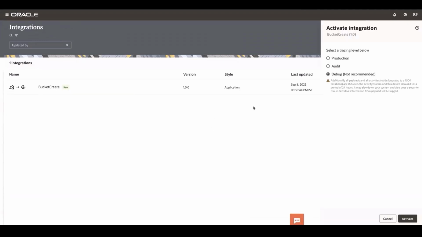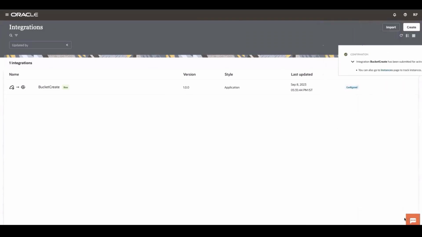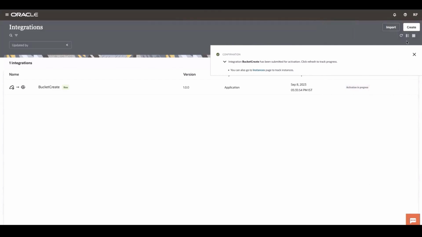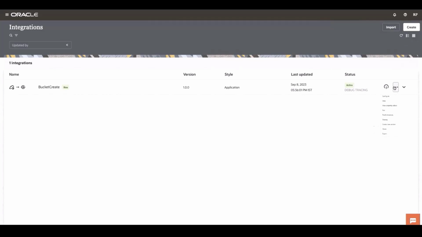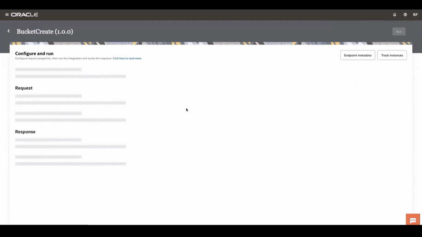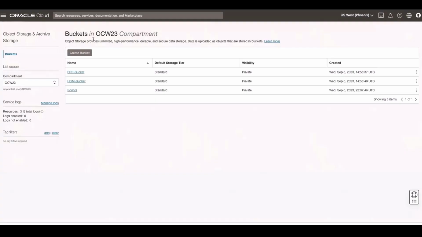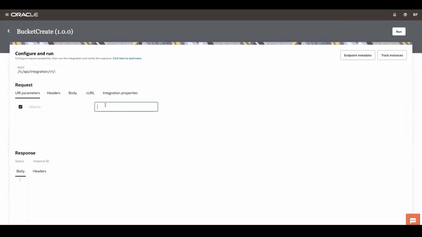Let's activate it, selecting to use the debug tracing level, which is useful when we're testing this integration flow. And now that it is in an active status, we click Run to open the Testing Client tool. But first, let's view the list of buckets that are already in that compartment. As you can see here, just these three: ERP bucket, HCM bucket, and this one called Scripts. Let's now return to run the integration to create a new one. We'll call it OCW demo bucket, and then click Run.